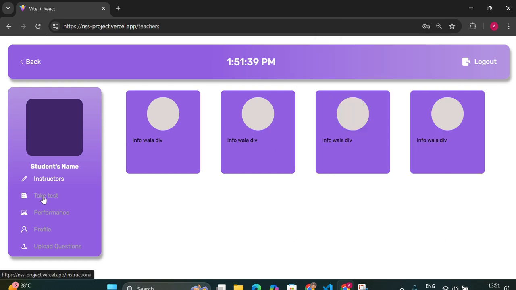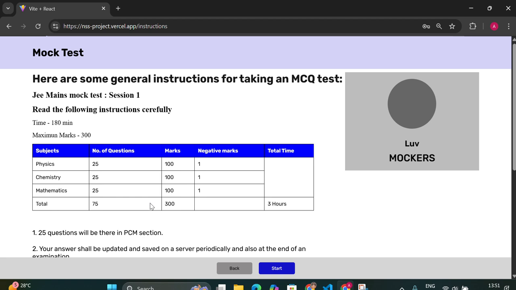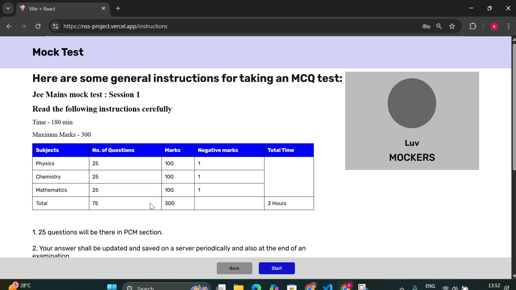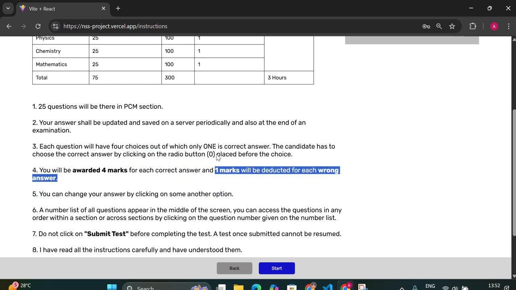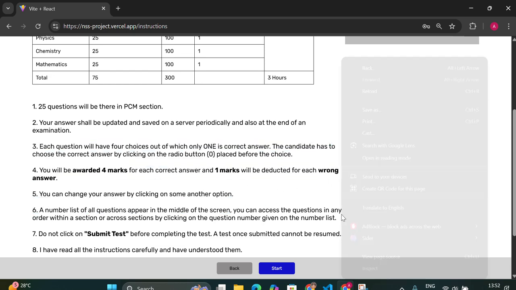Next will be the take test option. Our main focus was to create a real-time interface, as you can see here, which will be provided by the NTA in the real test. Here is the pattern which we have also shown: physics will have 25 questions, chemistry 25, mathematics 25, total will be 75, and total marks will be 300. The negative marking will be 1, and 4 marks will be awarded for correct questions.